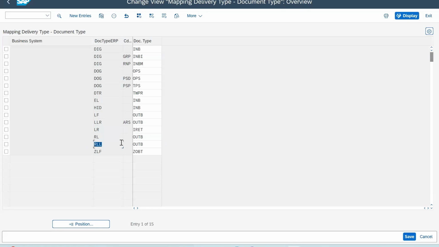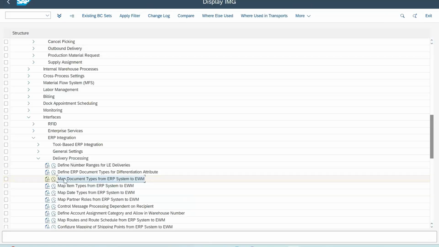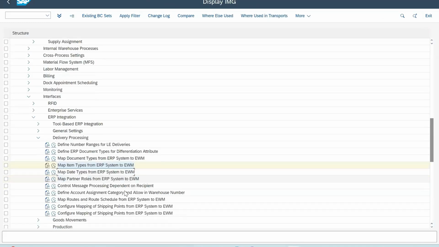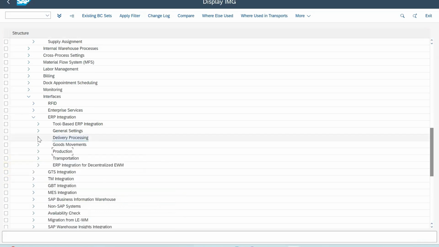RLL will be used when you are initiating the process from the EWM side, not from the return PO. Then this document type will be used. For the mapping of the item type, you can see this has been done with the item type that has been introduced on the EWM side, which is ORET, linked with your ERP side document and item type. So this integration needs to be there before processing your return to vendor process on the EWM side.